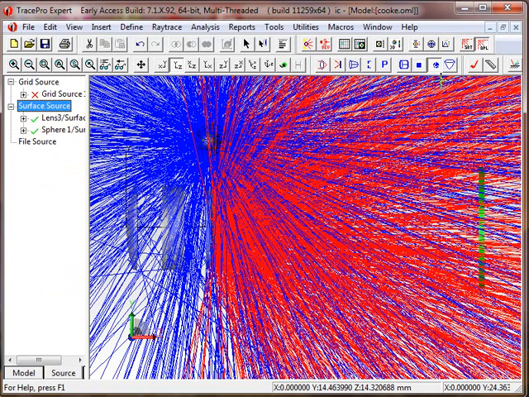So in other words, there's an infinite number of ways of creating these sources, and we can create them using multiple objects, multiple surfaces, with multiple angular information, with multiple ray patterns. So this is all available in TracePro right from the default grid and surface setup.